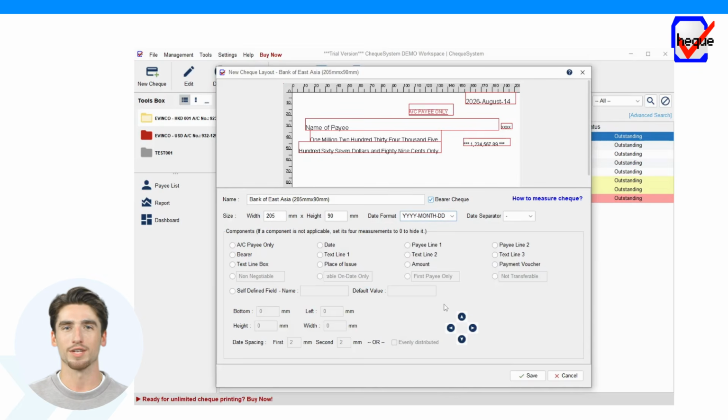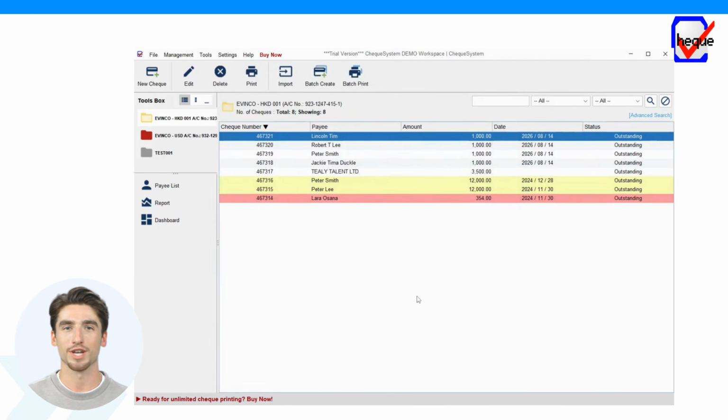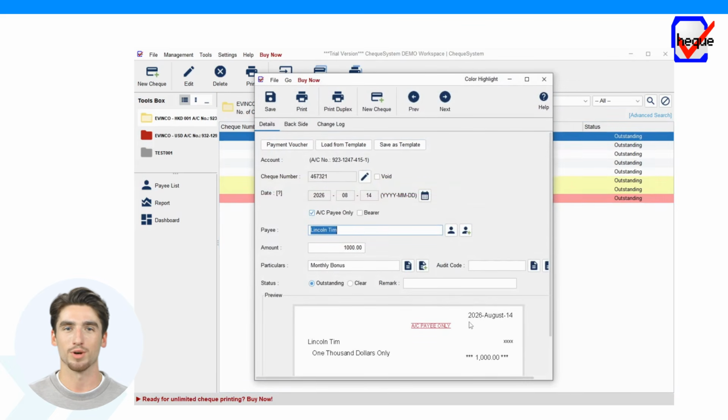Now, let's select the year-month-day option. Once you've selected your preferred format, click the Save button to apply the changes. And you're all set. If we open the check again, you can see the date format is now updated, and any checks in this checkbook will use this new format.